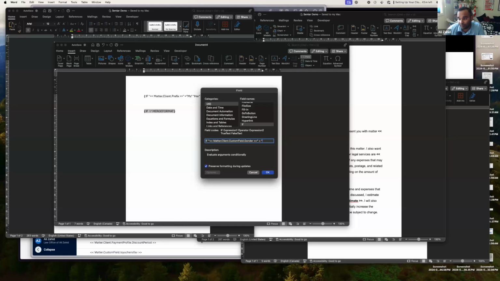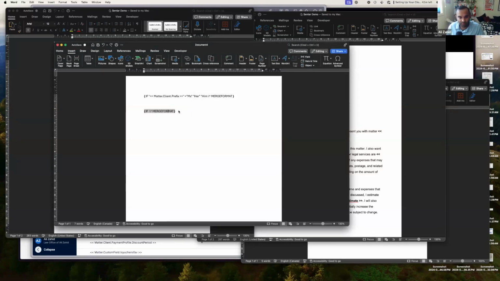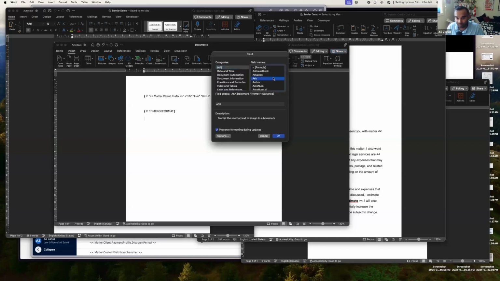If this custom field equals male, then the true result is going to be him. Otherwise it's a her, because we know in this scenario it can be either male or female. This is just an example, nothing to say what you can be in real life. So here it is, I'm going to press OK. Oops, sorry, that inserted it inside another merge field, which is something you can do, which is a bit more complicated, but we don't want that.